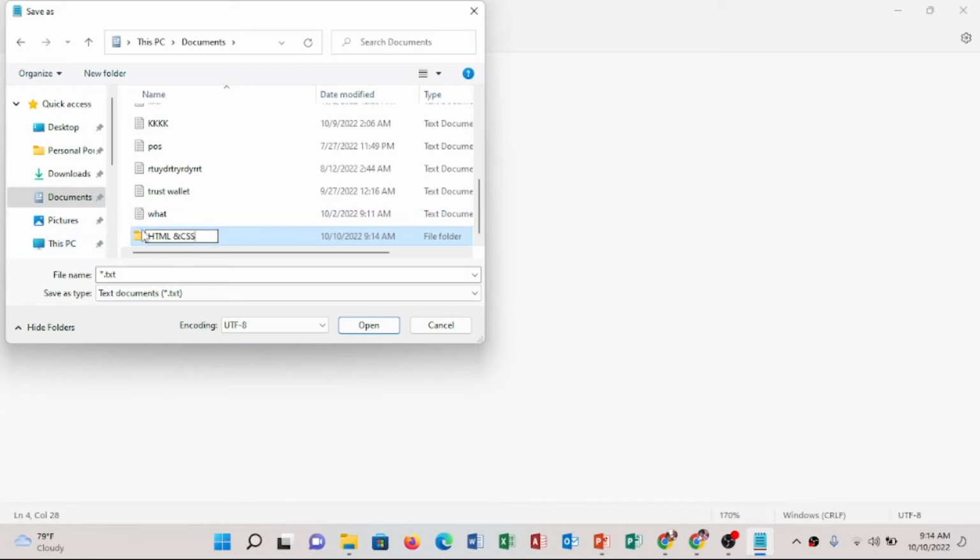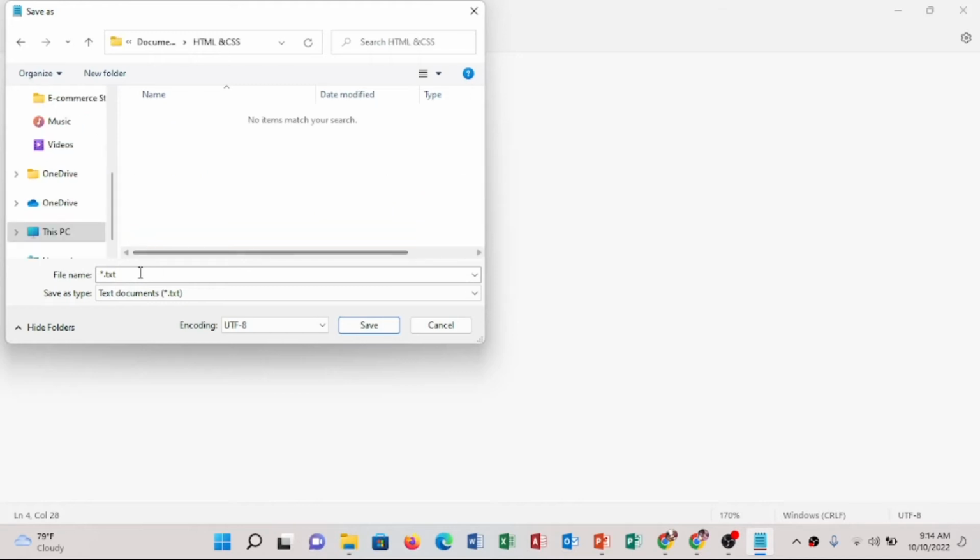Okay, so that is the name of my folder. Then after that I'll double click on it and give a name to the file. Let's say I'll name it index. So after typing index, now after you've given a name to the file, you don't click on save.